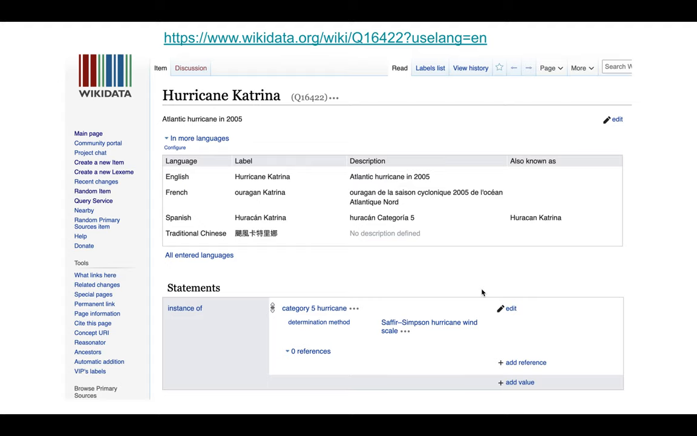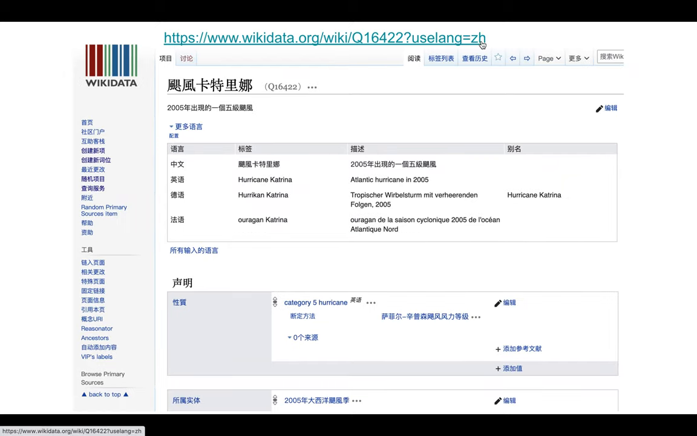Whereas in Wikipedia you would have free text, in Wikidata you have structured information, more or less. Think of it as forms. And the interesting thing is the same information can be represented in multiple languages. So if I just switch the URL parameter here to Chinese, for instance, then the information is displayed in Chinese.